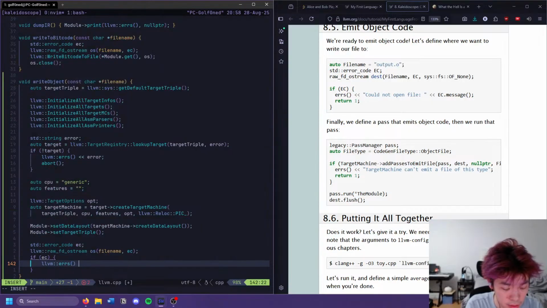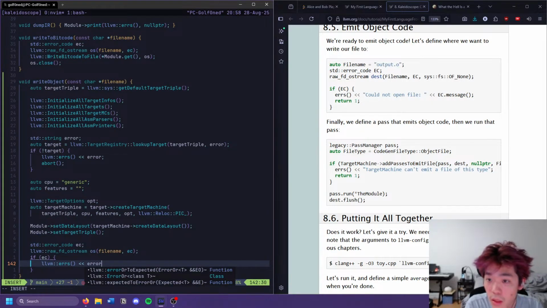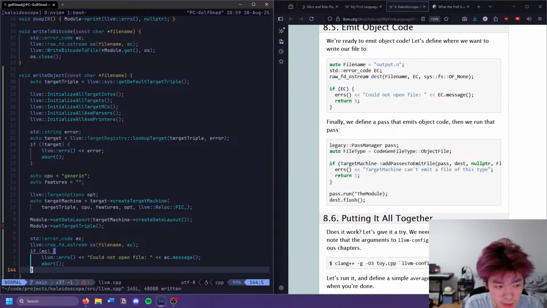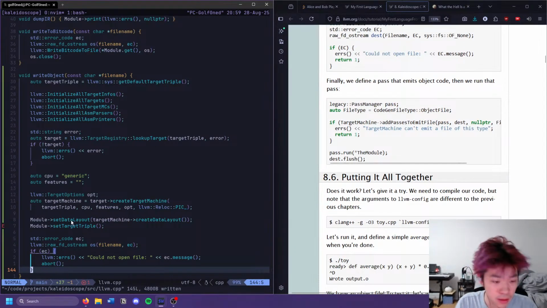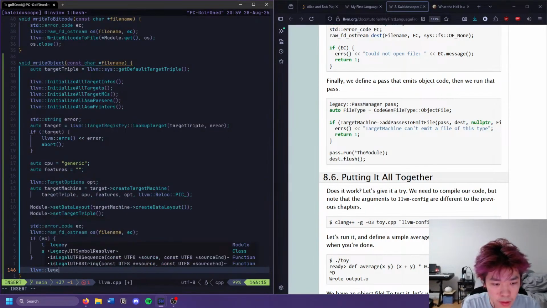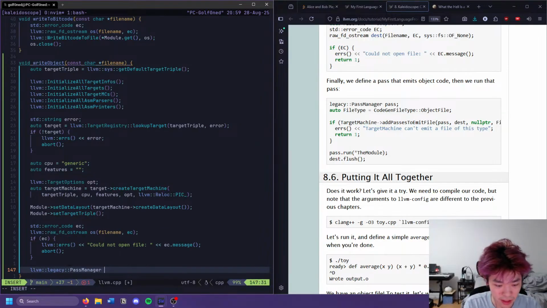LLVM errors, error. What am I missing? Oh, I'm blind. That. I can't read. I might be cooked. Finally we vomit out the code, then we define a pass that vomits out code, then we run that. So oh, it uses the legacy pass manager. I forgot about that.